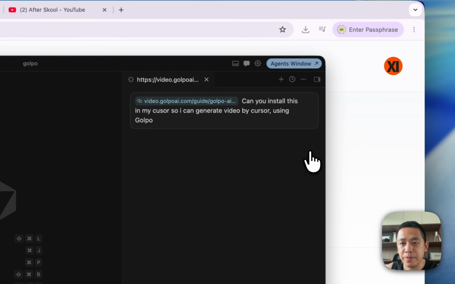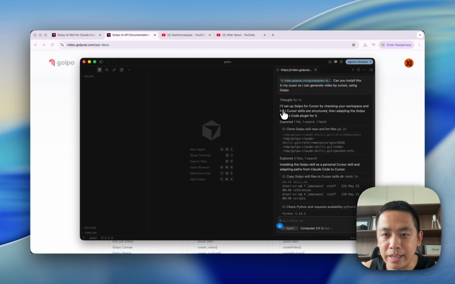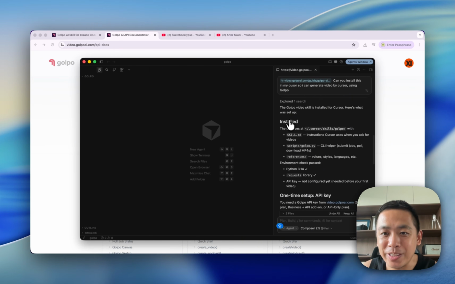Let's directly click here. See, I don't want to spend a lot of time studying how to install it. I just directly ask AI to do it for me. And you can see AI says, I'm gonna set up the Golpo for Cursor by checking your workspace. Okay, now the Golpo video skill is installed for Cursor.